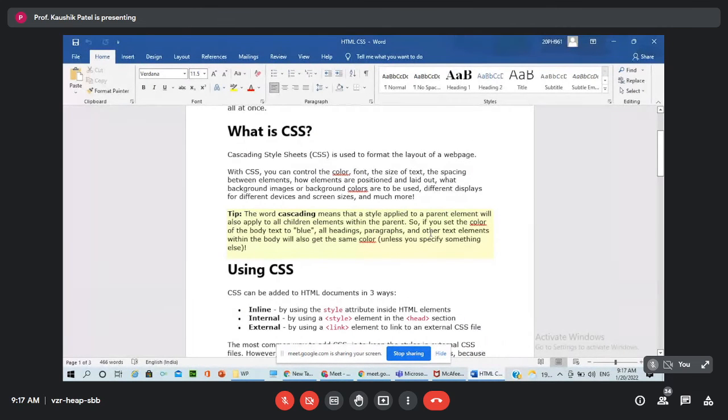Right. You can apply CSS in three ways. So first one is inline CSS. The meaning of inline CSS is if you want to apply some style on a particular tag, only for that particular tag, for that we have to use inline CSS.